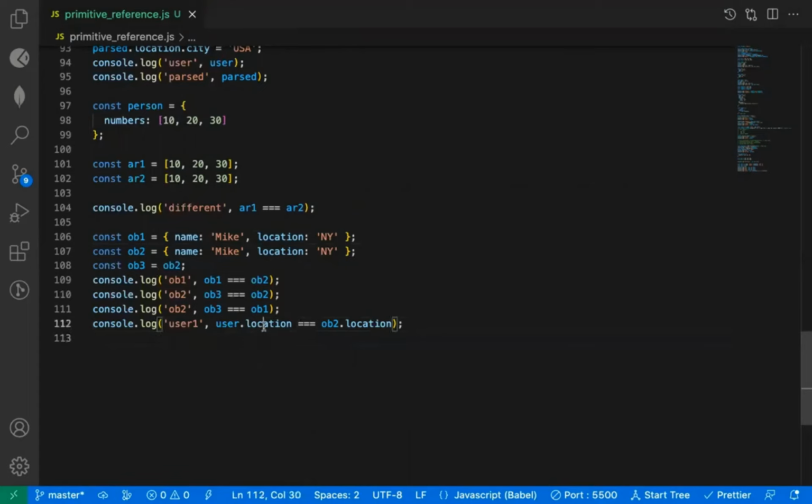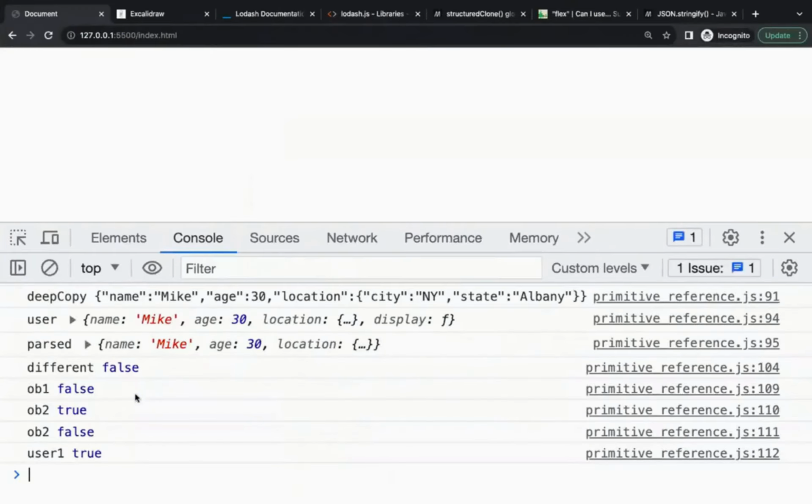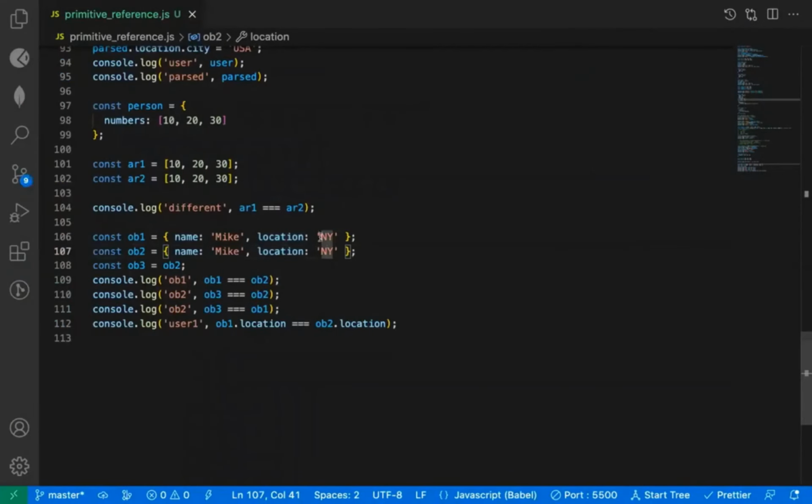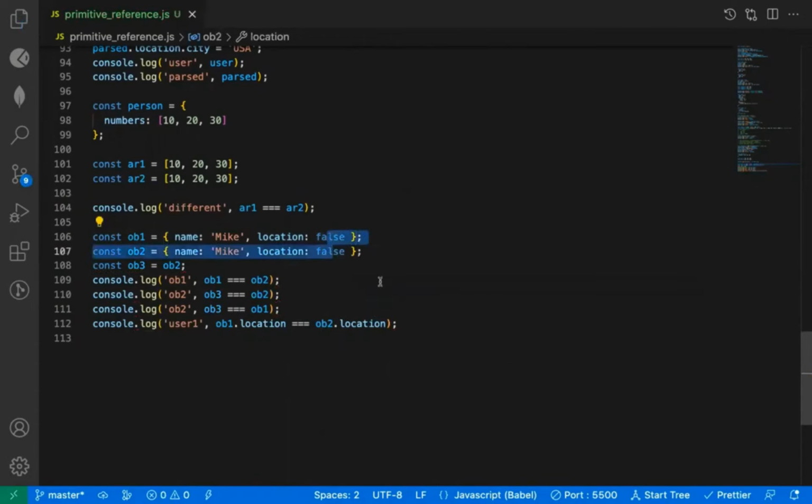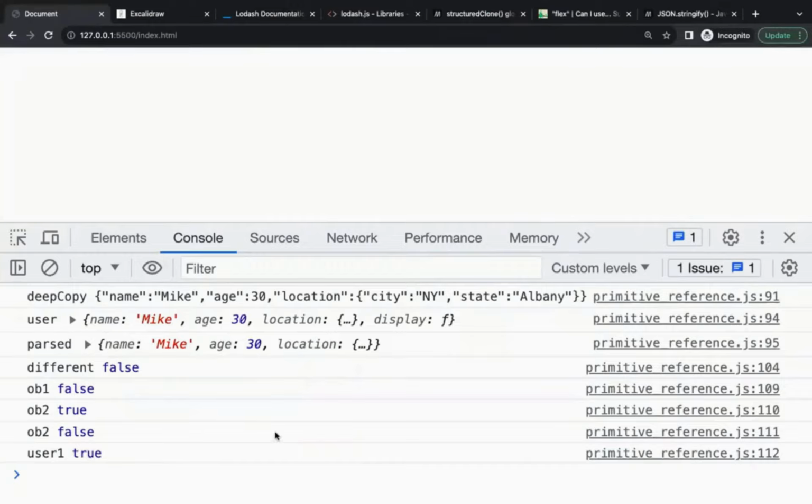So this is user dot location. No, this is not user. It should be OB1. OB1 dot location, and I'm comparing OB2 dot location. So these are string. These are not reference types. These are primitive types. Primitive types are not referred by the address or memory location. So they are compared with the actual value they are storing. So you get true. Even if I add Boolean values here, false, false, they will be compared by value, not by reference. So you will get true.